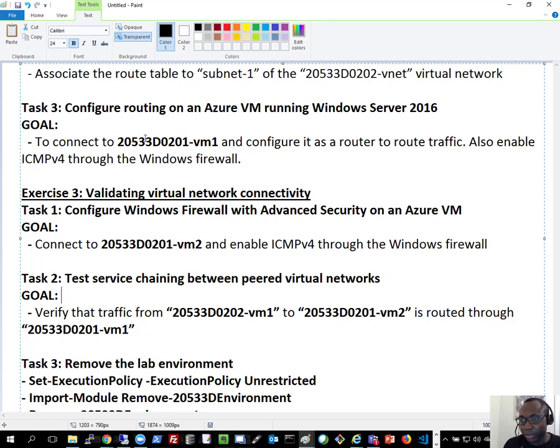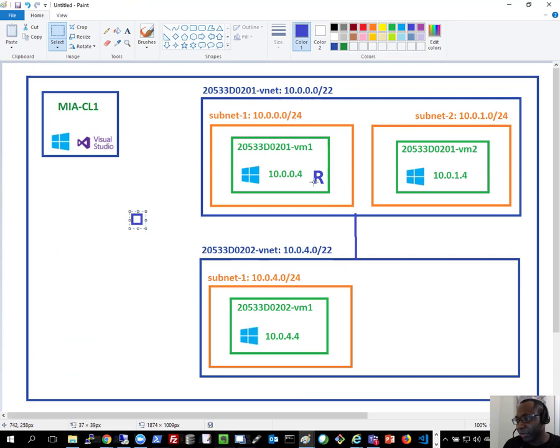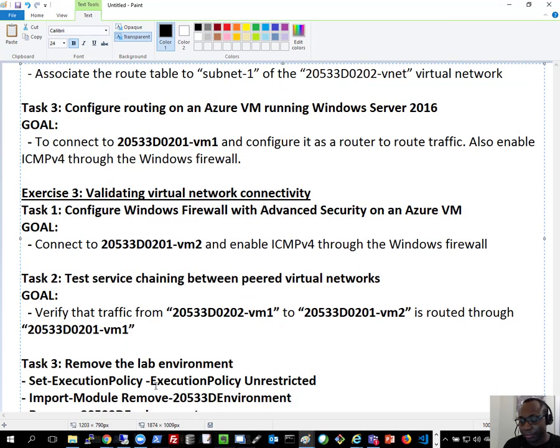So the next thing that we need to do is exercise 3 now, and task 1, which will be to configure Windows Firewall with Advanced Security on the Azure VM. The goal of this particular task is to again connect to 0201 VM2 this time and enable ICMPv4 through it. We've configured the other machine as a router and allowed ICMPv4 through. Now we want to enable ICMPv4 through this machine so that we can get a success result when we're testing. Let's go ahead and do that.